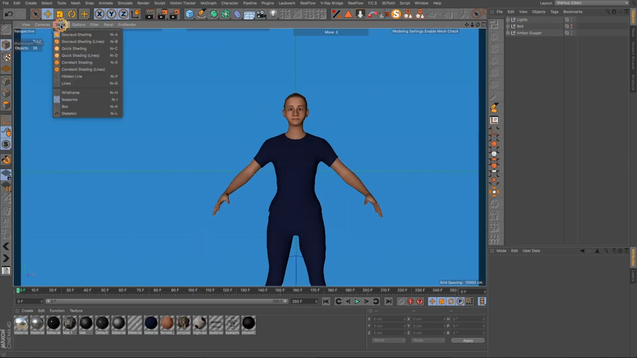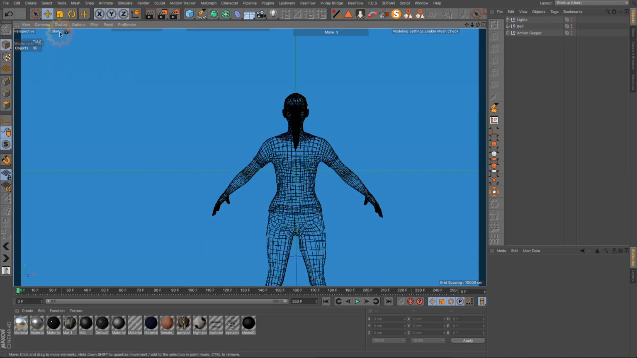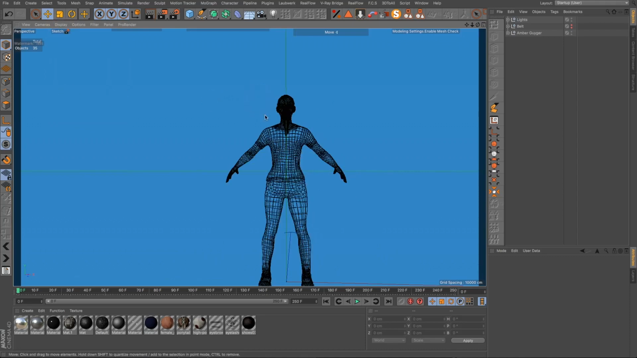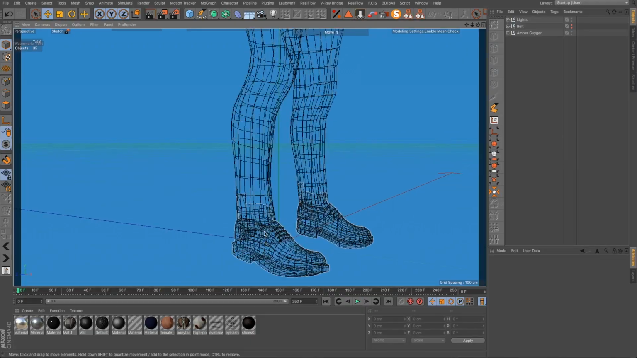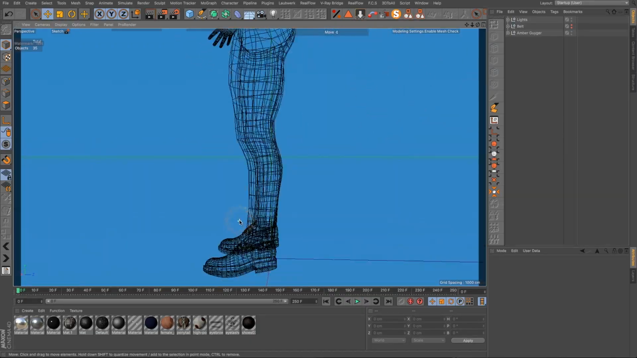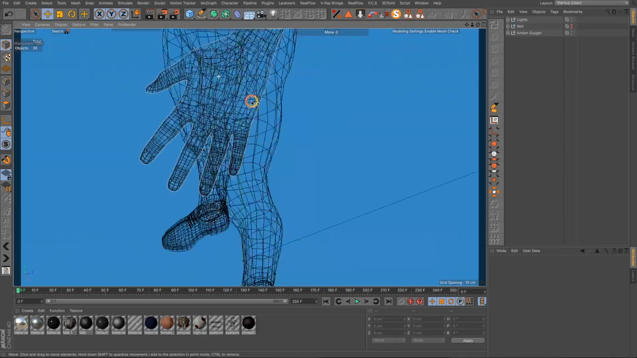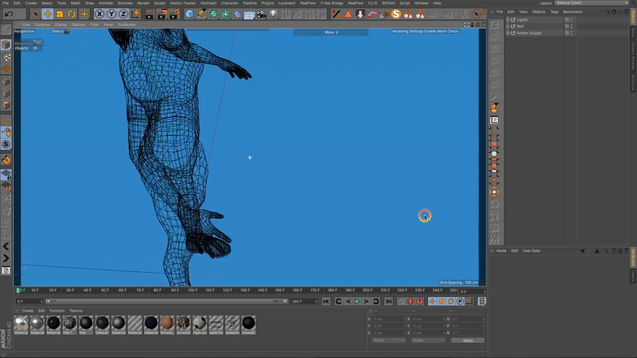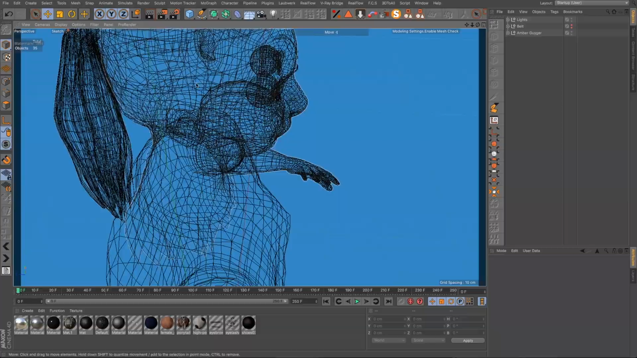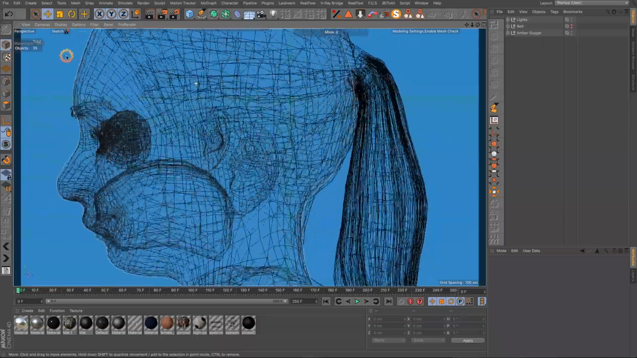Now we can look at the mesh, see what type of mesh we're working with on this character, so you guys can get a good idea of what we're going to be doing today, what we're working with. Let's take a look at the hands, and let's take a look at the geometry.